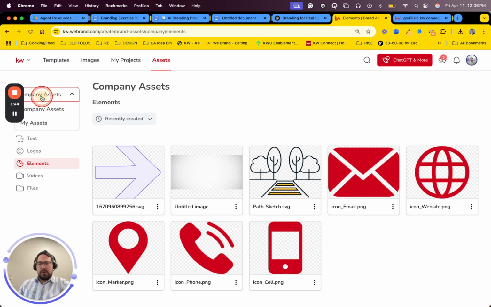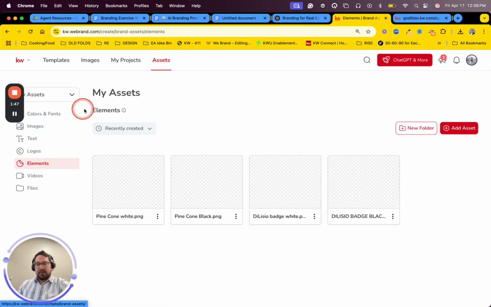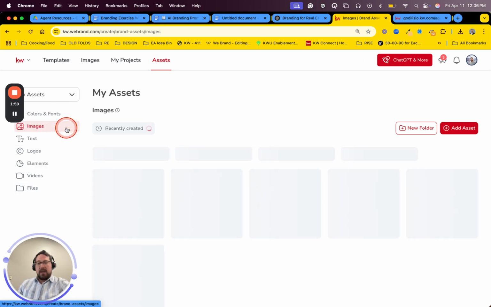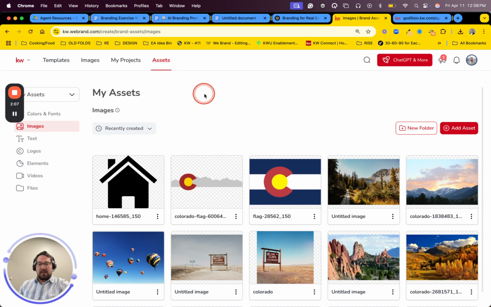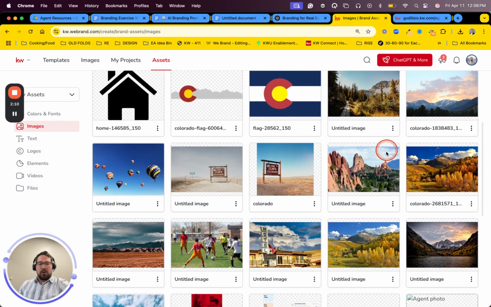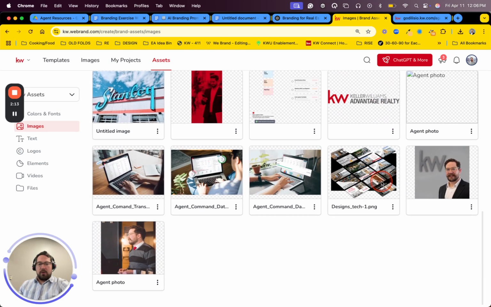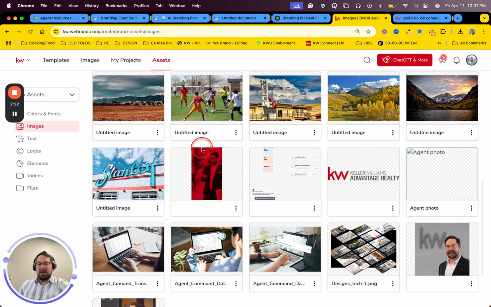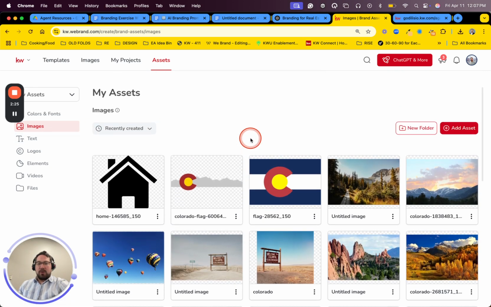But really, the power comes when you switch from company assets to My Assets, because these are the ones that you get to control. From images, you can see I have a handful that I use regularly, from tech backgrounds to people working on computers, that I can easily drop into designs when I'm designing anything from a template inside of Command Designs. I have some Colorado stuff, of course, some mountain ranges, and some different photos that I can use. I always have my headshots, usually a couple in here, so I can have some variety in my marketing.